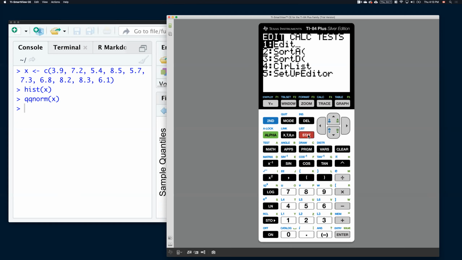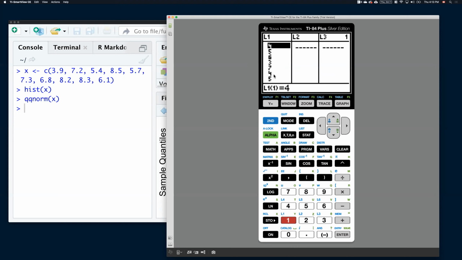Again, I'm going to press stat and then 1 for edit. And then I'm going to put all the numbers here in this list. I have some data in there from before. If I just go up to list 1, press clear and then enter, it'll get rid of all the numbers. And I'm going to enter in the data from this list.